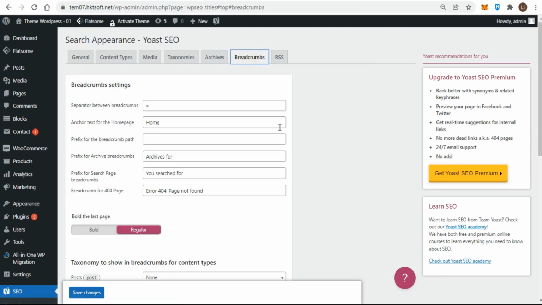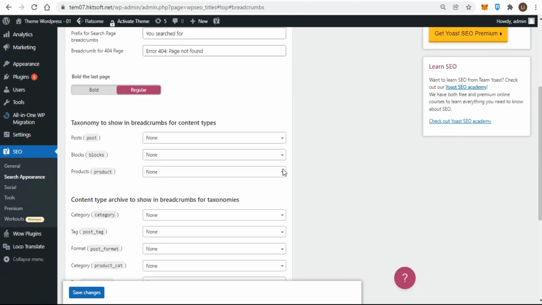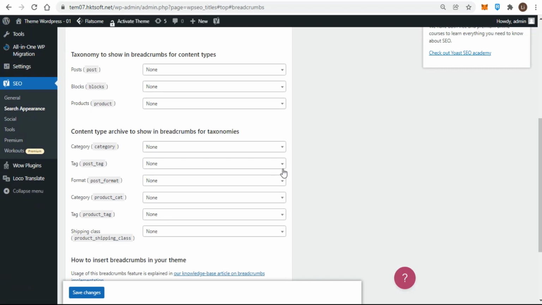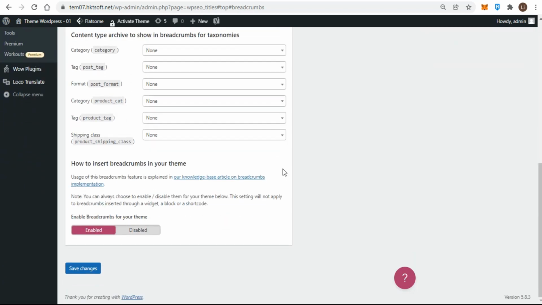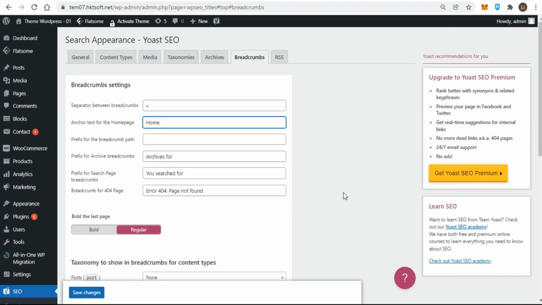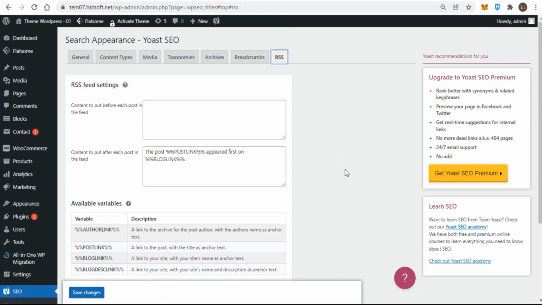Now, let's see the Breadcrumbs tab. Yoast gives you the ability to easily create and add breadcrumbs to your site. Breadcrumbs are the navigational text that appears on top of your content and implies your site architecture. Google uses breadcrumbs to understand the structure of your site much better, which helps to index your pages. Follow Yoast's very own guide on how to optimize breadcrumbs for your site.